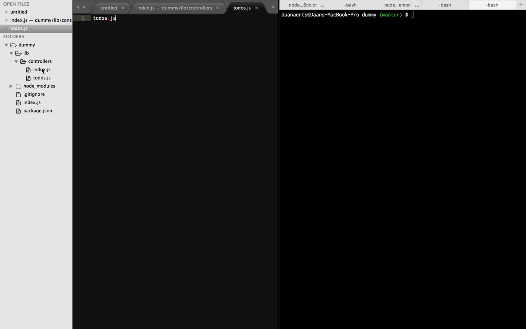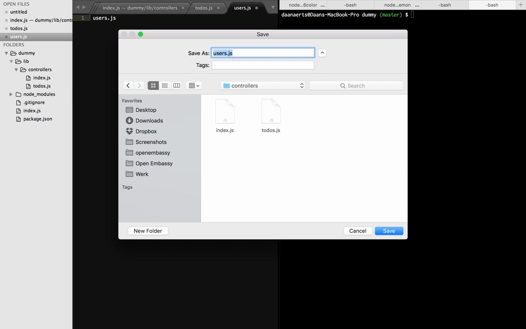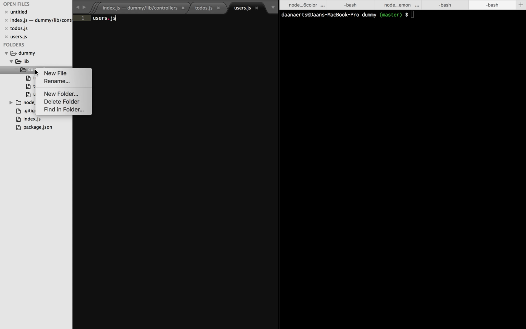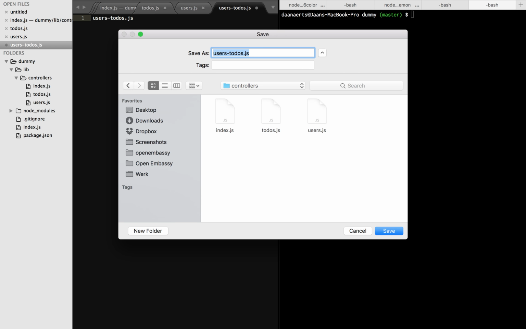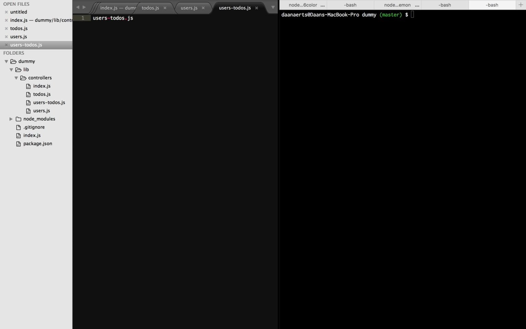So we now have 2 files, an index.js and a to-dos.js. And just for the example, I'm also going to make a users.js. And in the same breath, while we're at it, I'm going to also make a folder for users-to-dos. This is something that maybe you haven't done yet, but you will be doing this week, which is making nested resources. We're going to separate words by a hyphen or a minus, and put everything in there.